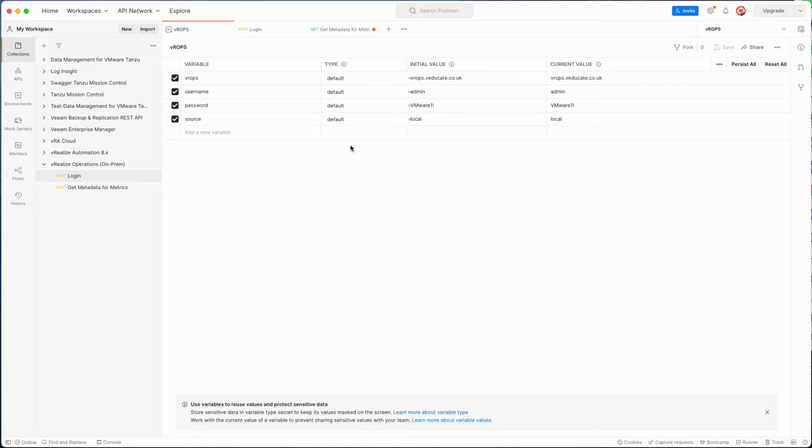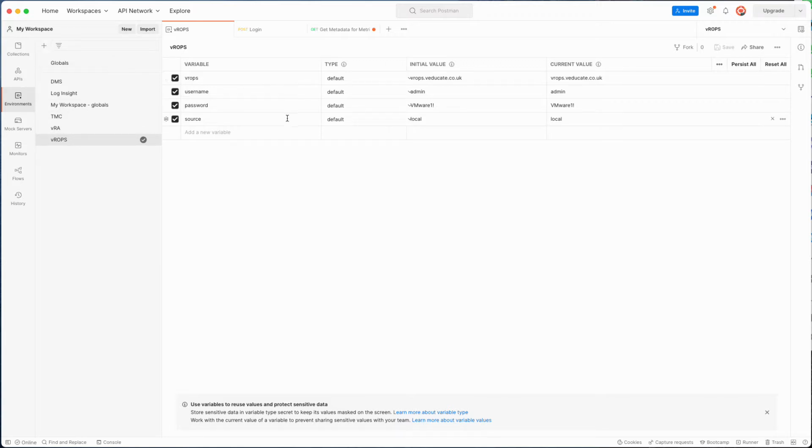Okay, so we're going to take a quick look at how to authenticate to the API of the vRealize Operations on-premise deployment. So the first thing that we've got here is I've set up an environment called vROps. So we do that by going to environments here, the little create new environment. I've got a vROps, and I've just created a couple of base values.